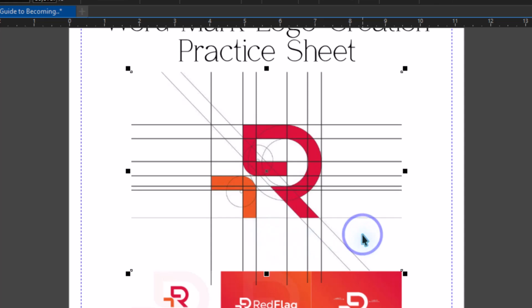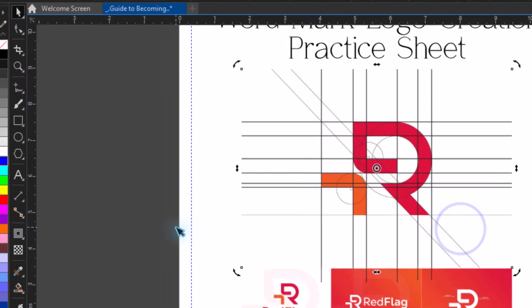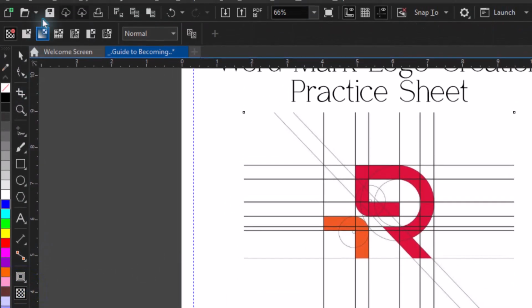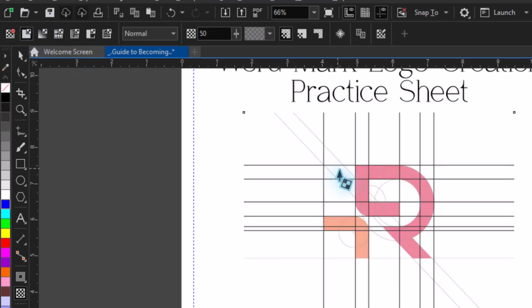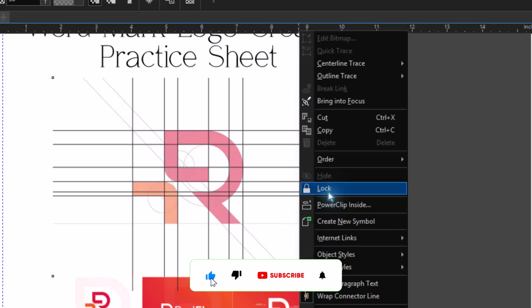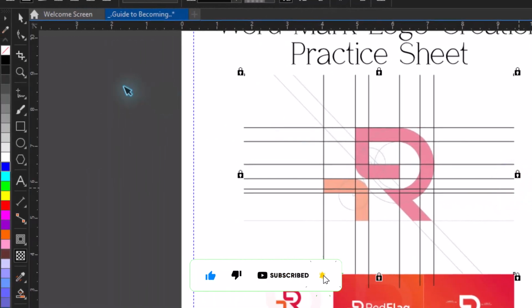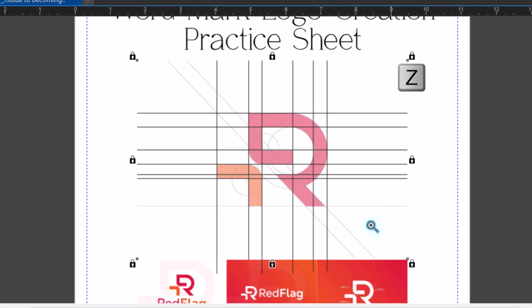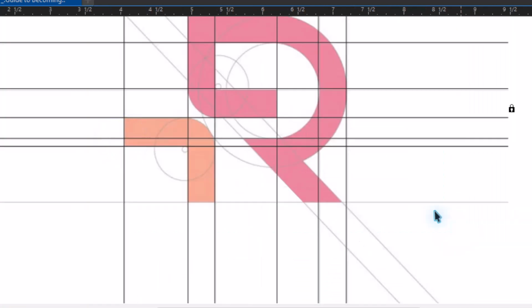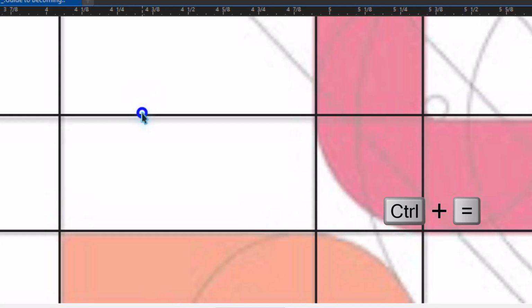I forgot to mention. Firstly, reduce the opacity using transparency, make it transparent. Then you right click the object and lock it. So this is how it's done. So let's zoom in to see what we're doing. You click, drag and drop it. You can zoom in to see what you're doing.